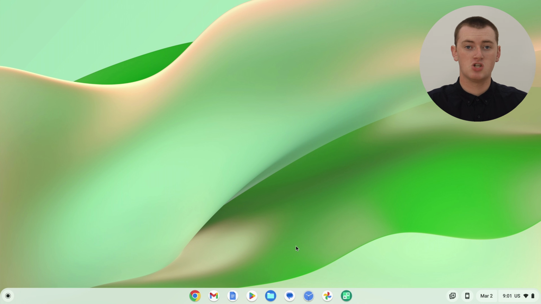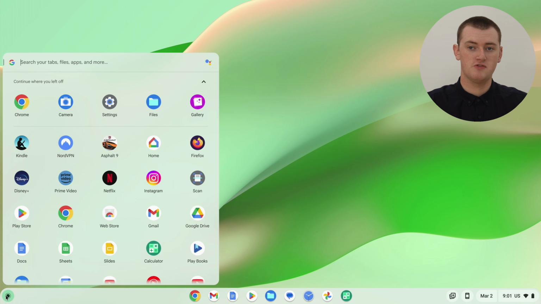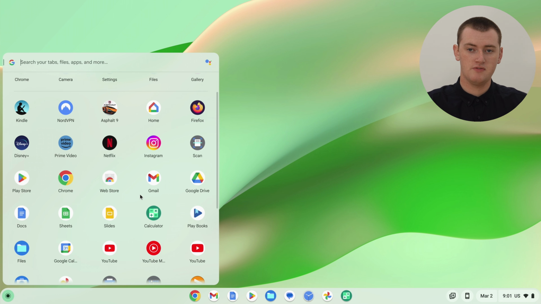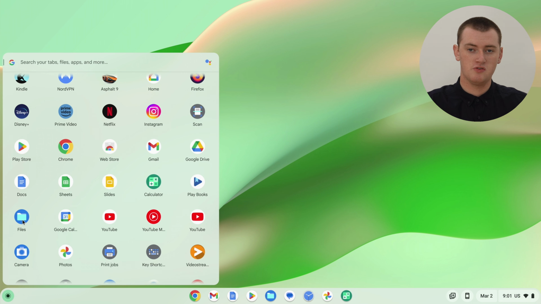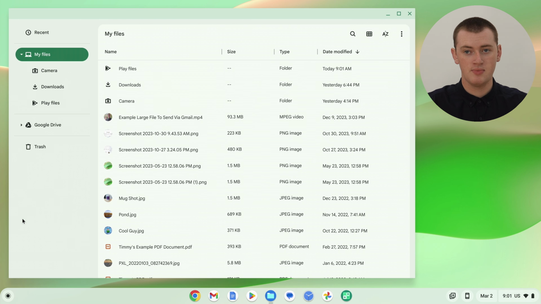But if it's not in that bottom bar, don't worry. You'll just need to click on this circle in the bottom left-hand corner to view all of your apps. And then if you scroll down in here, you should find it somewhere in here. And then you can click on it in here to open it. And now you'll be in the Files app.